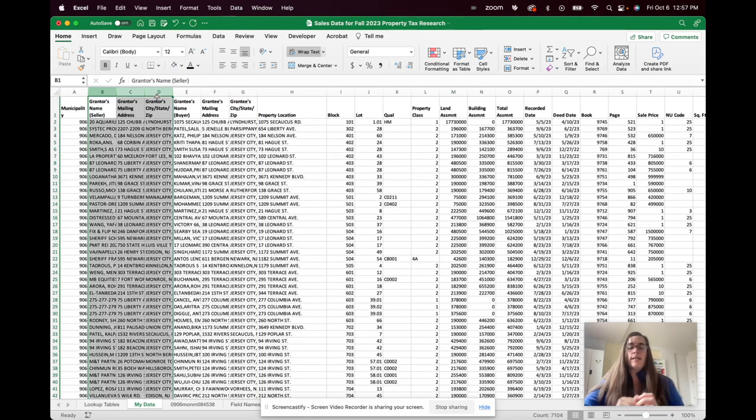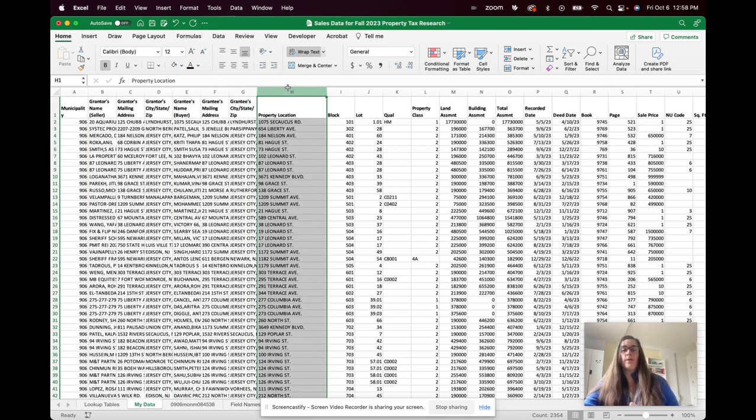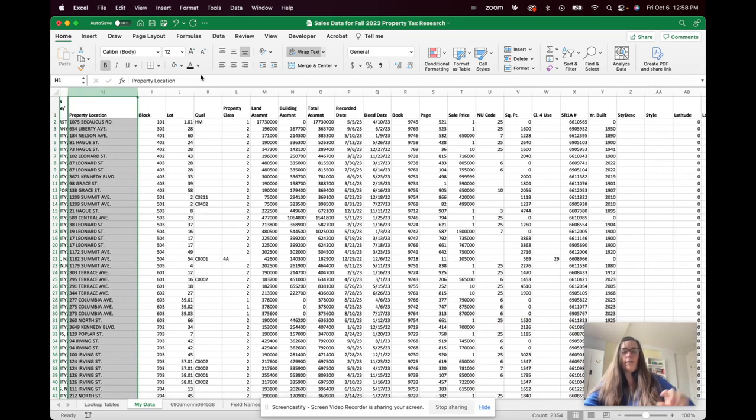Now let's remember what this data set is. This is data that's showing sales of property in Jersey City from October 1st, 2022 through September 30th, 2023. So we have a seller and a buyer, and there's a property in between those two parties. And in this data set, the grantor is the seller, the grantee is the buyer, and the property location is the property. So I'm going to tell you right now, the most important thing for us right now is this property location column. So I'm going to scroll over so that that's more to the left of my view.